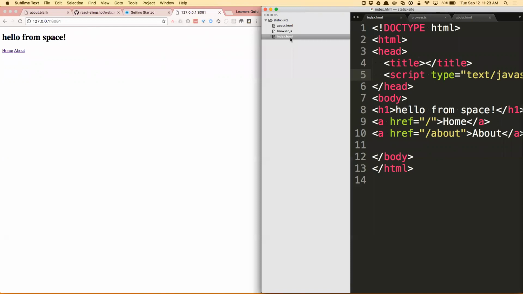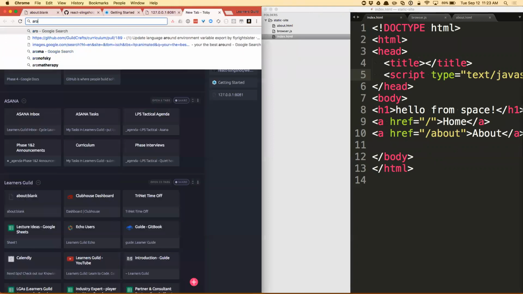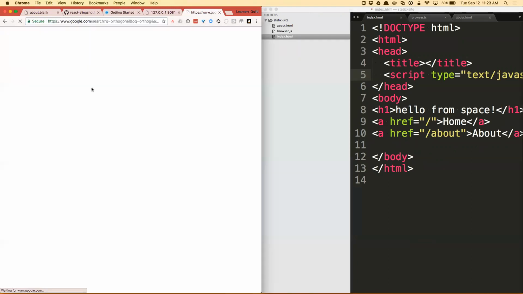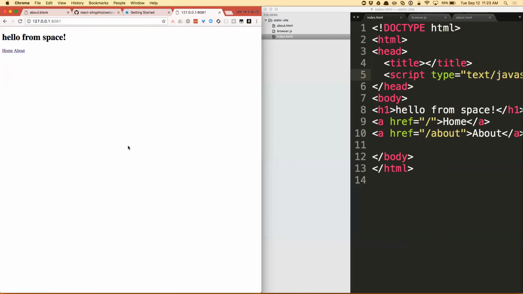What is orthogonal? Like parallel to, but related to, but not dependent on, or something like that. Now I'm embarrassing myself if I don't know the actual meaning. Orthogonal. I use this word all the time. I should know it. Involving right angles. Statistically independent is more like what I meant, but I'm probably grossly misusing this word. But basically, it's related to but separate.